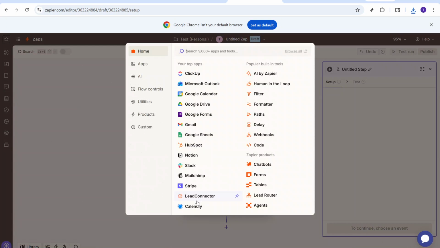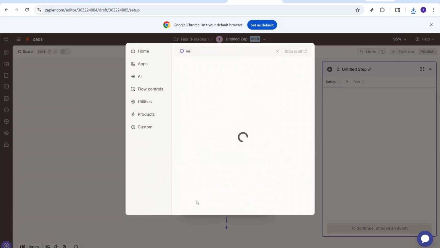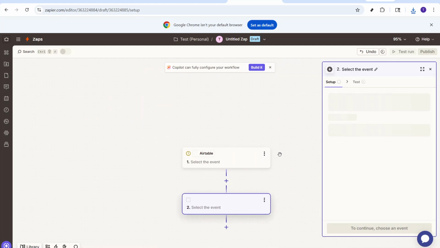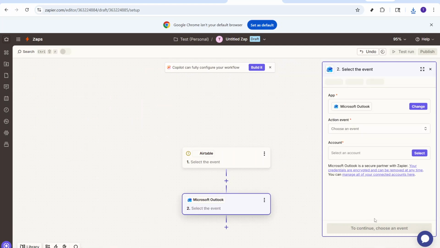Next, let's set up the action. Here, we want this trigger from Airtable to create a new event in your Outlook calendar. So select Microsoft Outlook as your action app, then choose Create Calendar Event as the action event. Just like before, you'll need to connect your Microsoft account to Zapier to grant it the required permissions.